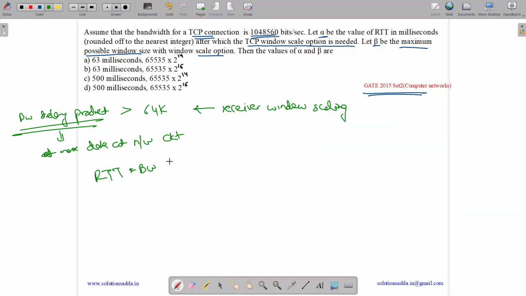Now note that this is not the time for sending the data, but it is just the time for sending the data without the acknowledgement. Okay, here we do not consider the acknowledgement. Okay. Now see, what is bandwidth delay product? It is round trip time into bandwidth. What is our round trip time? It's alpha.